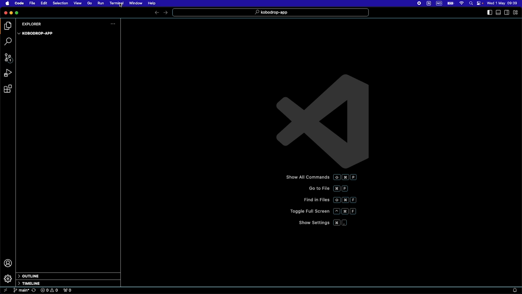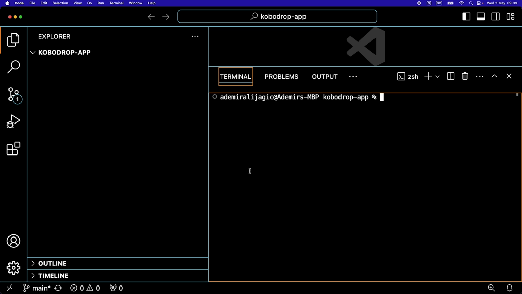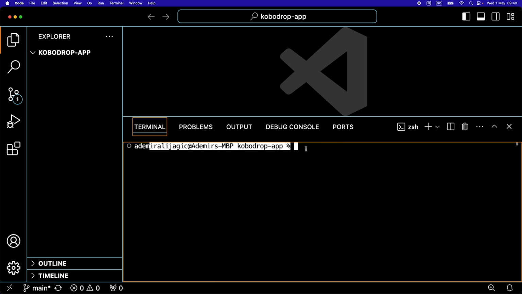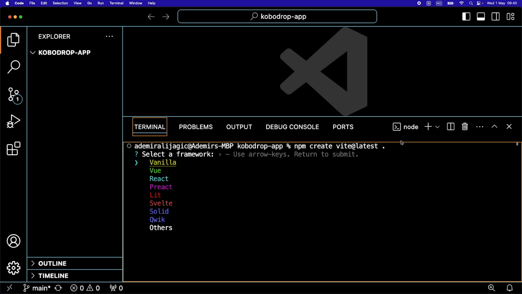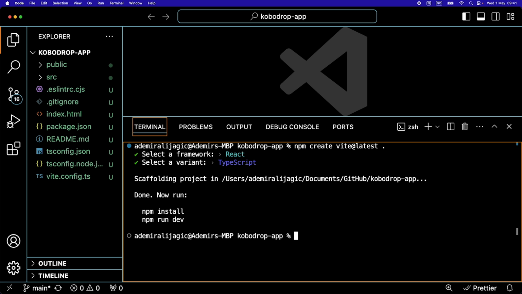Now we're going to open the terminal here inside of Visual Studio Code, and I'm going to make the screen a bit bigger. As we can see, I am inside of the current repository. Now we're going to write npm create vite@latest, and then we're also going to add a space and a dot so that we create it inside of this current folder instead of creating a subfolder. So hit enter. It's asking us to select the framework. We're going to choose React. Then we are going to choose TypeScript, and it's done.